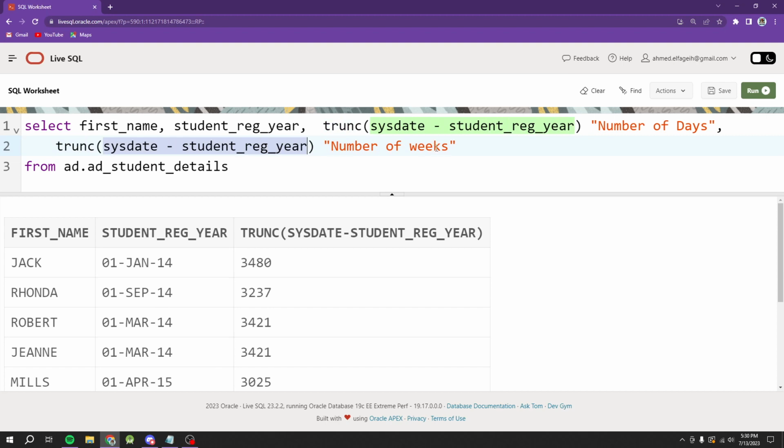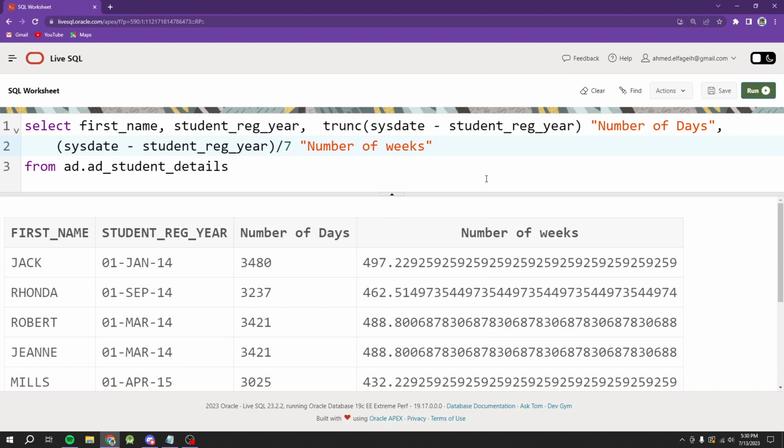But if I want to have the number of weeks, I already have the number of days. If I want to get the number of weeks, that means I need to divide the number of days by 7. So here I can have another bracket inside, so the result of this operation will be divided by 7. And after I divide the number of days by 7, it will give us a fraction too, because if I leave it like that without the truncate function and click run, that will give us the number of weeks, but also this fraction, right? So again, we have to use truncate.